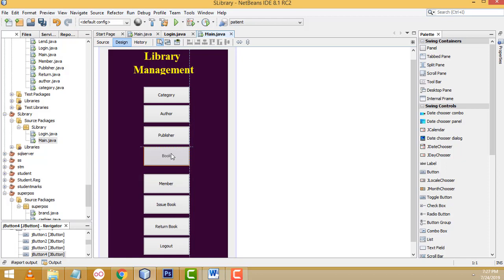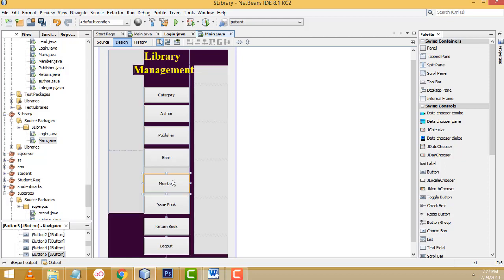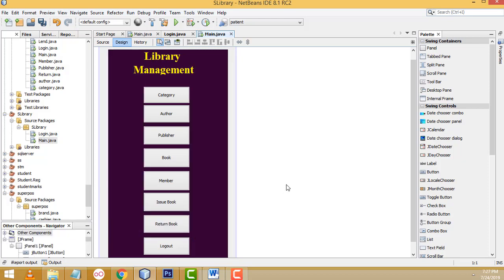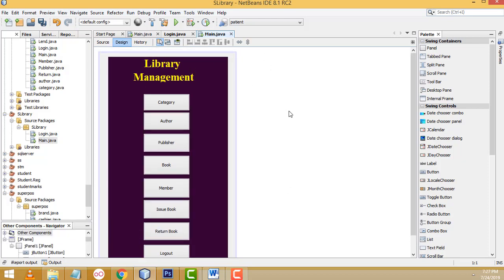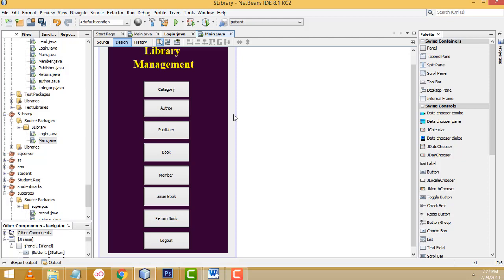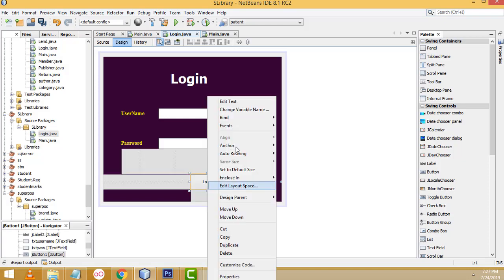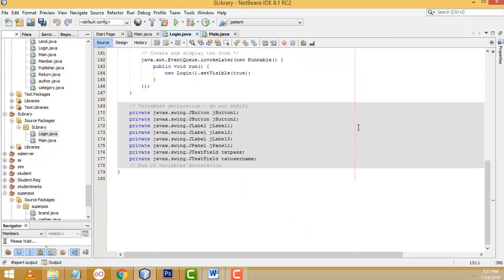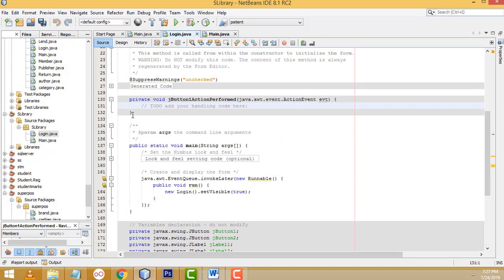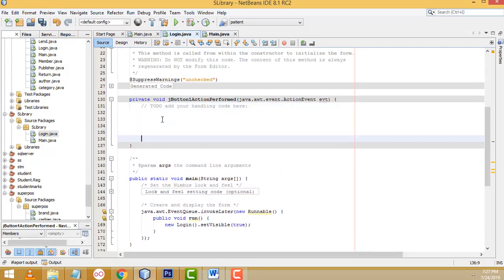Now what I am going to do is write code for the login button. If the username and password are correct, login has been successful, otherwise login failure. Now let's go back to our login.java. Double click on this one, open it. Here select the login button, right click, event, action, action performed. Now here we have to write the code.